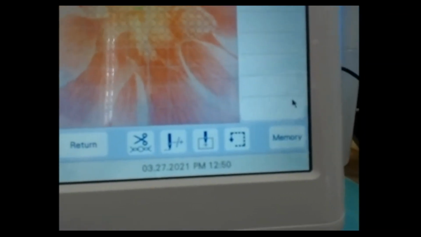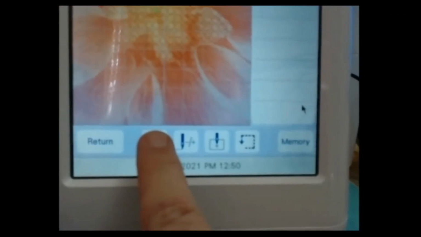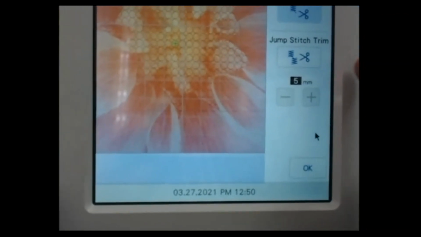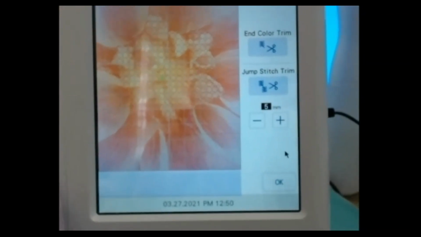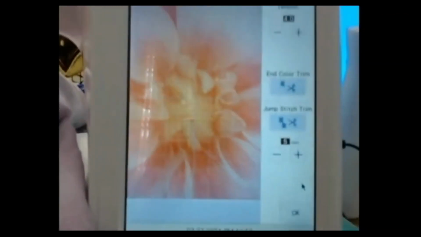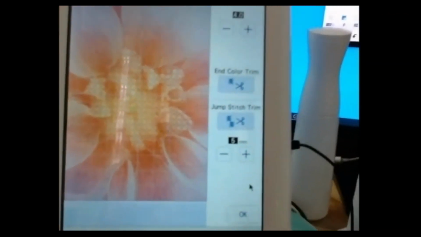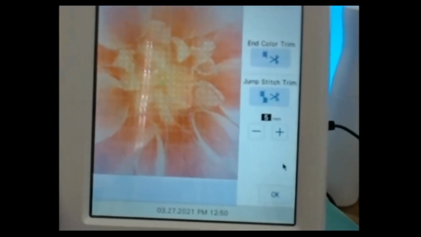Now then, coming back down to here before we stitch out, I am going to make sure I'm actually going to leave my jump stitches on this time because it's only going to have one start and one stop. If you turn outline off, you want to turn the jump stitch scissors off. That's the only way to prevent from having 5 million little tiny hairy knots on the back of your quilt. Okay, I'm going to select OK.